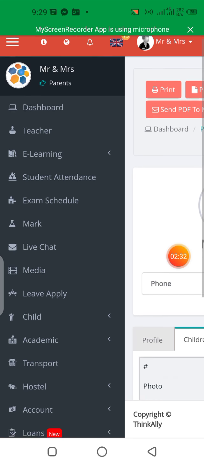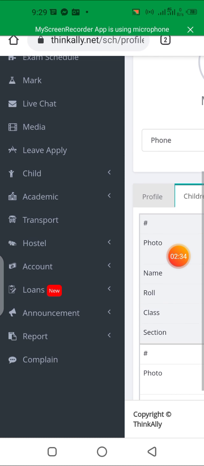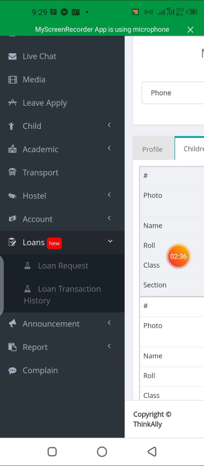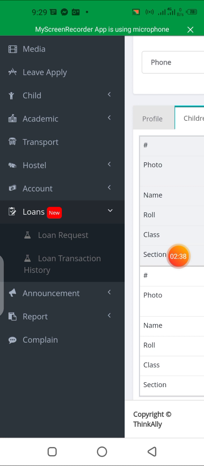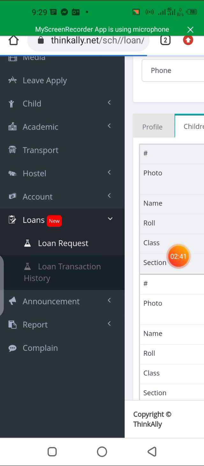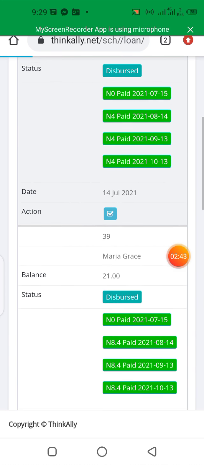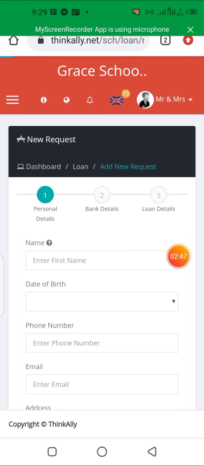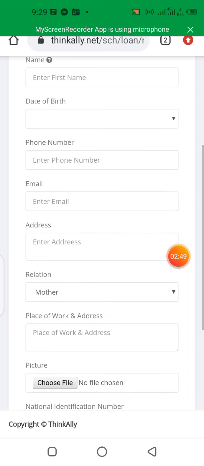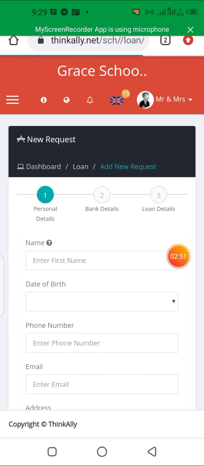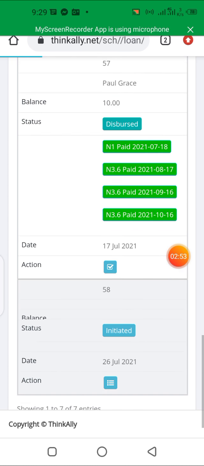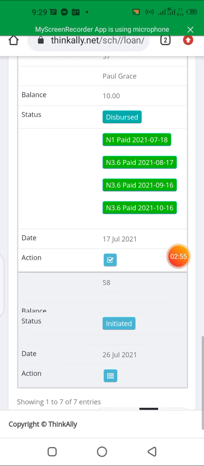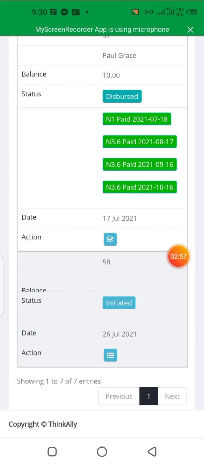So how do I request for the loan? I scroll down. There is a module called loans. See loans. You click on loan request. You can either request a new loan, that means present a fresh application, or maybe you had initiated one before that you didn't complete. That's where you now see this one here, initiated. Either way, it's okay. Let me go this route because I already started it before, so that it will shorten my tutorial time.